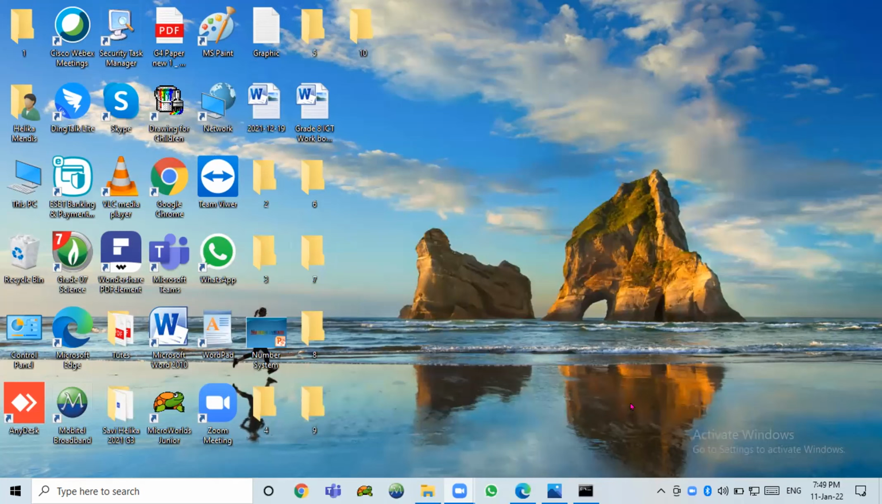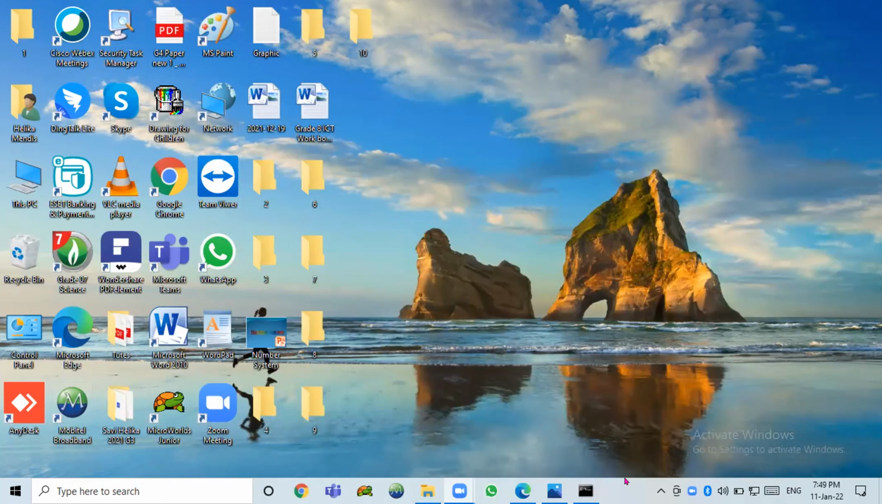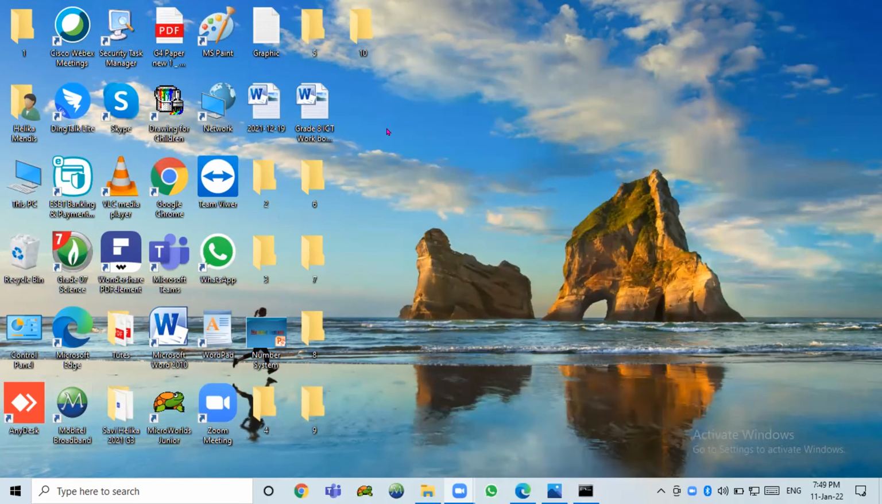To make directory, you can use MD command. Then you can give the directory name. If you give multiple names, it will create multiple folders. Which is faster, graphical user interface or command line interface? Command line interface, because to create 10 folders, it took only 1 second.